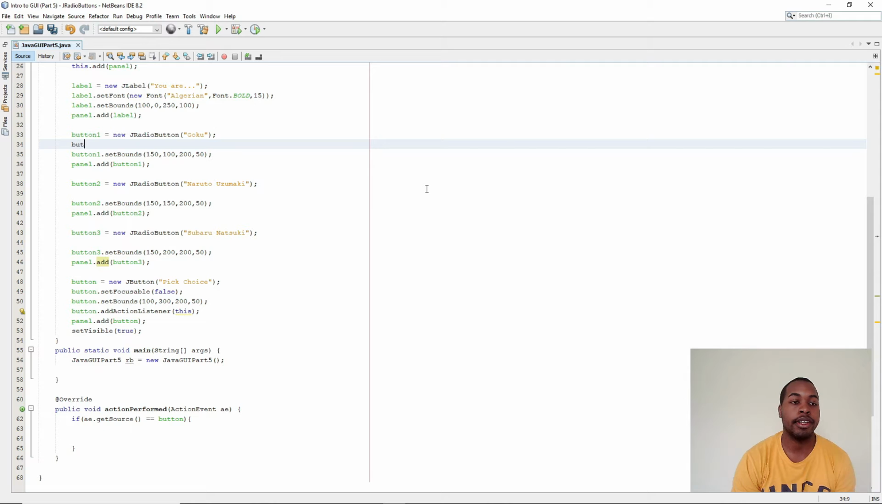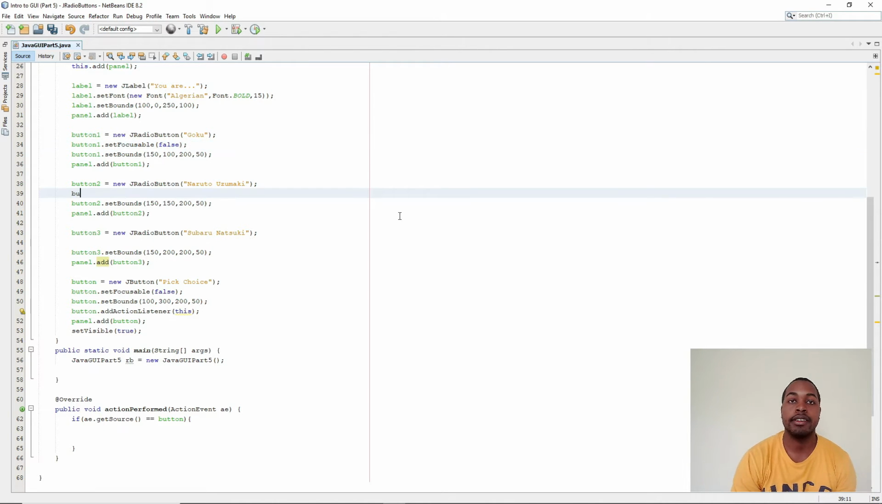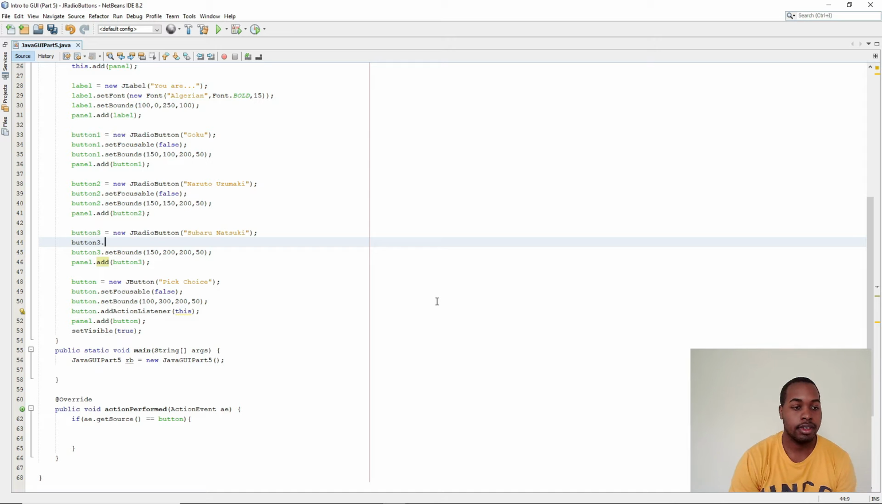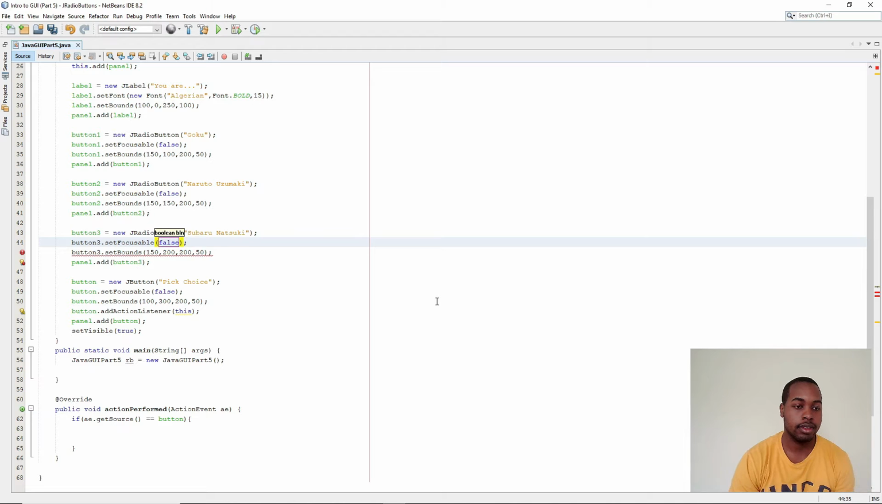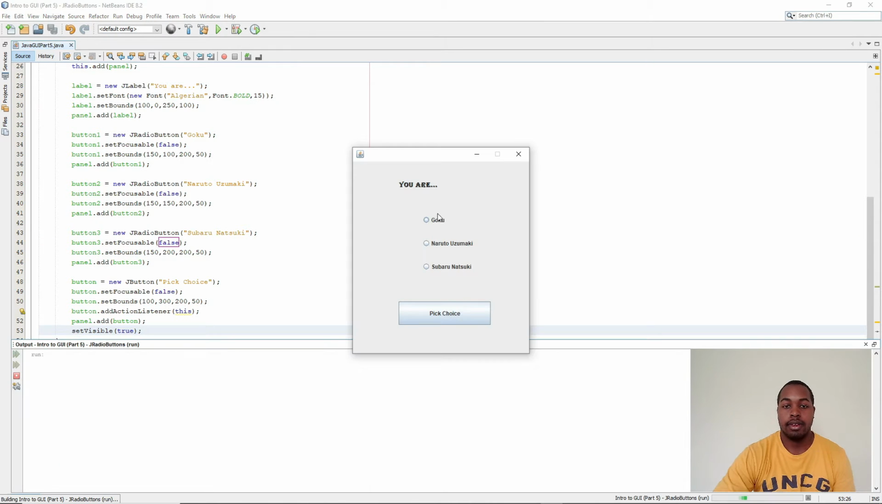So now we're going to say button 1 dot set focusable to false. Button 2 focusable to false. And button 3 focusable to false. So when we run the program again, we have no rectangle surrounding each of our radio buttons. And also, when we choose a radio button, a circle's filled. If we choose our second one, the circle's filled. We choose our third one, the circle's filled.